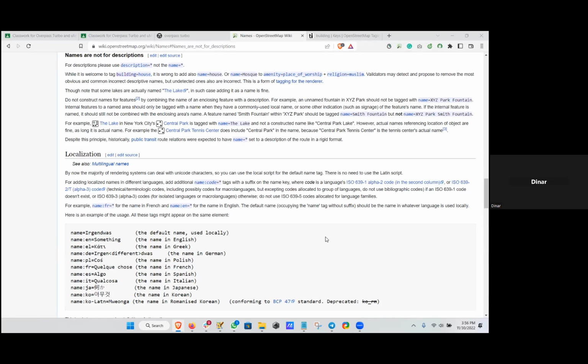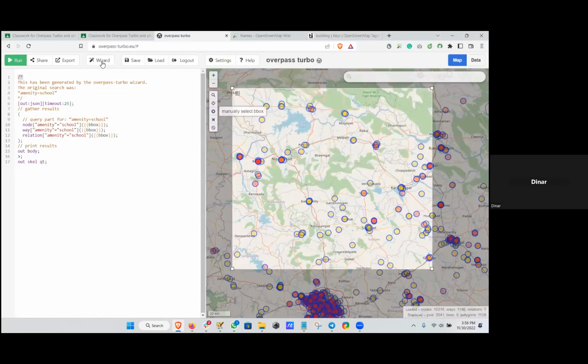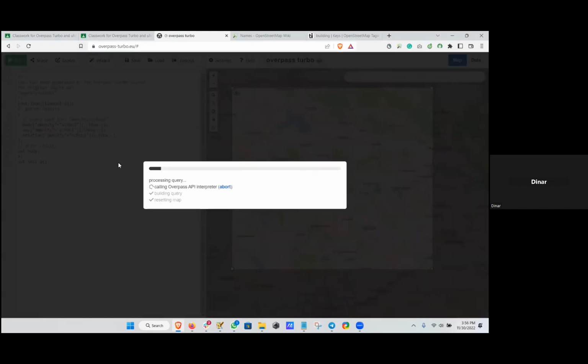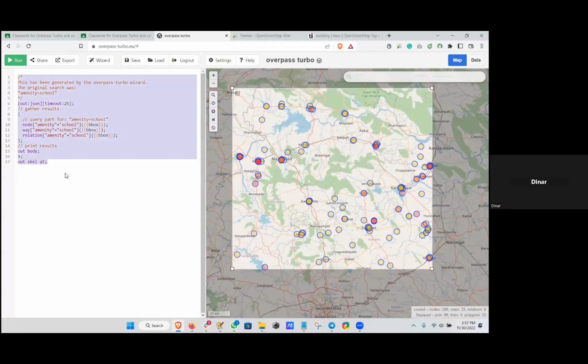Yeah, then ask, how do you know if the query has run and no features were found? When the query has run, you will see this one. If you use the wizard, for example, I will delete it, and then let's say building, amenity school. The query will automatically be written in this white box.